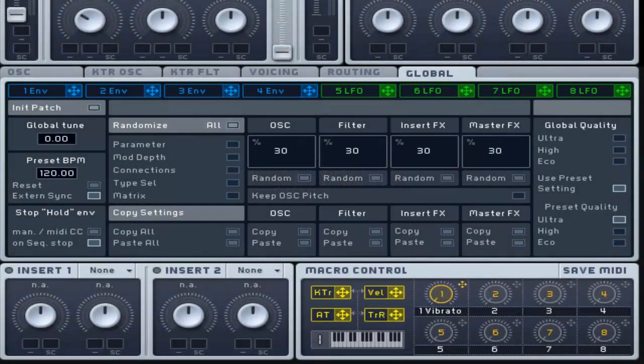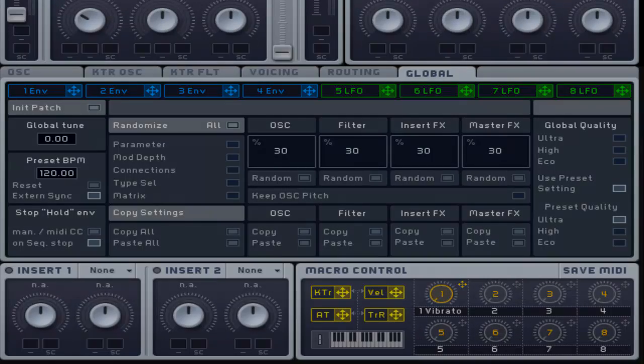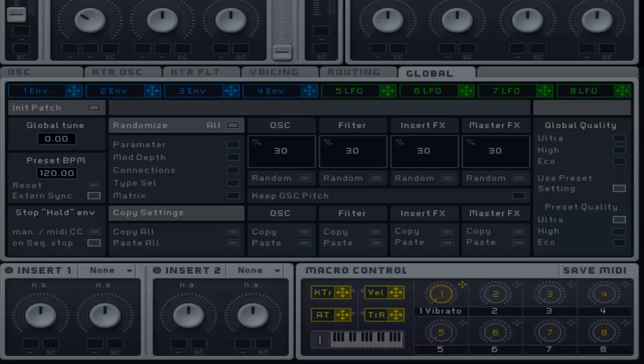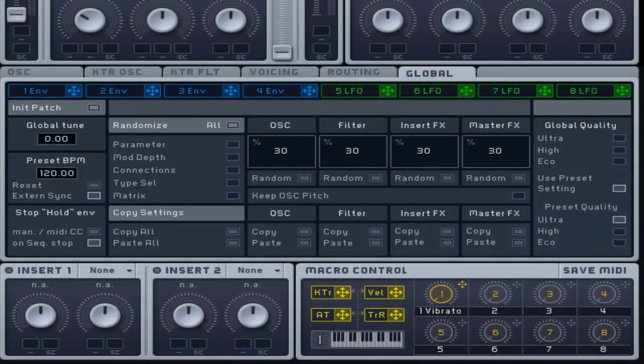This works the same way as the preset quality, however it works for any preset loaded onto the plugin and will not reset back to its default setting. These functionalities are very fun to play around with.